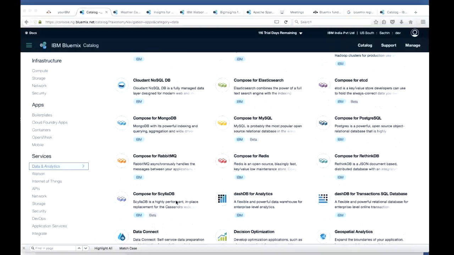NoSQL database services manage data stores that can use non-SQL query languages or no query languages at all. They store datasets as a series of documents. Examples of databases in Bluemix are Cloudant, an extension of Apache CouchDB, and second one, MongoLab, based on MongoDB.